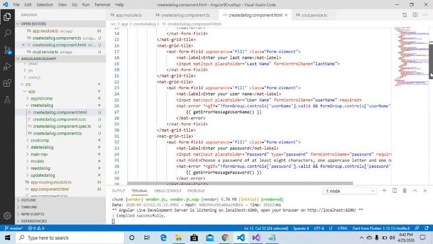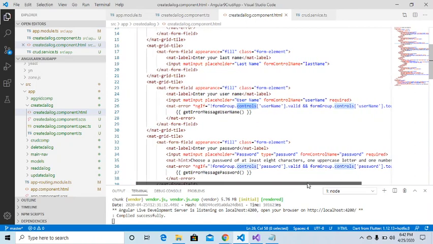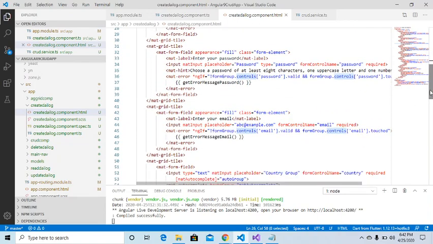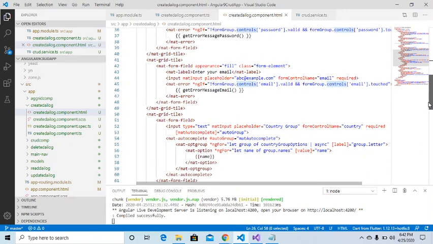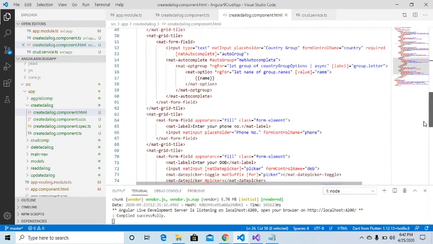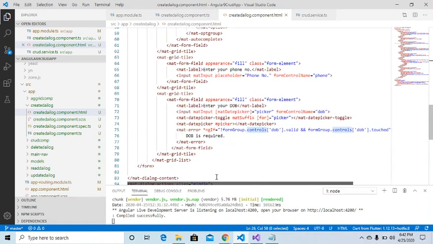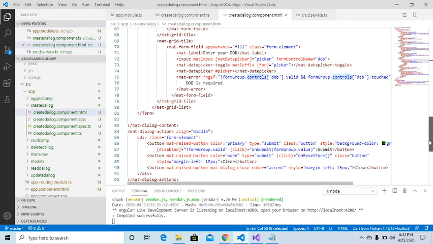Similarly, we have other controls like class name, which doesn't have any validation. Next control, we are having username. Username validation is like this, and HTML is like this. Then we are having another control, password, and in password as well we are following the same approach. And then after that email, then we have country group, then we have phone, and phone doesn't have any validation. Then we are having date of birth, and we are saying DOB is required. So that's all there is in the HTML.